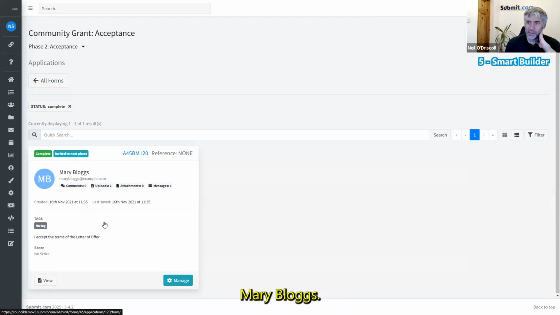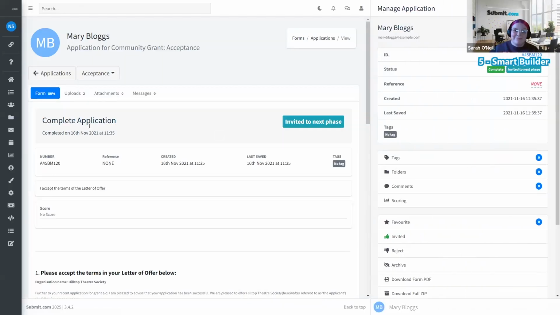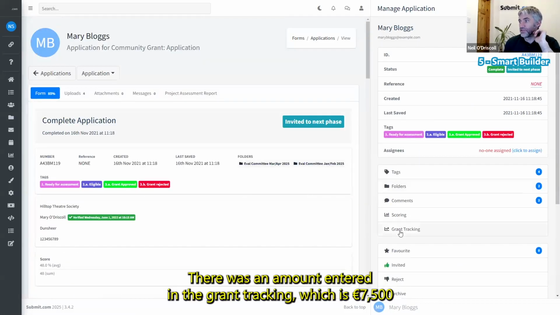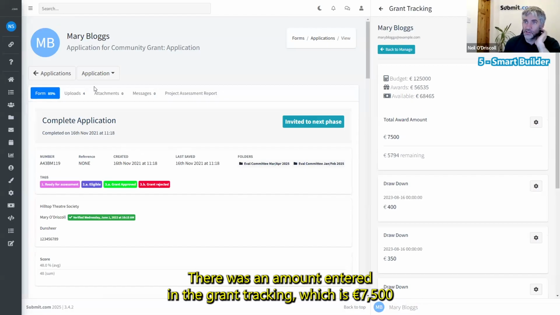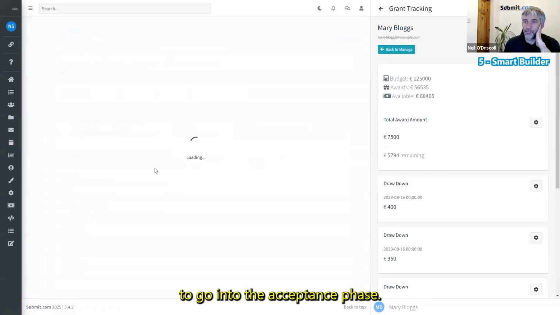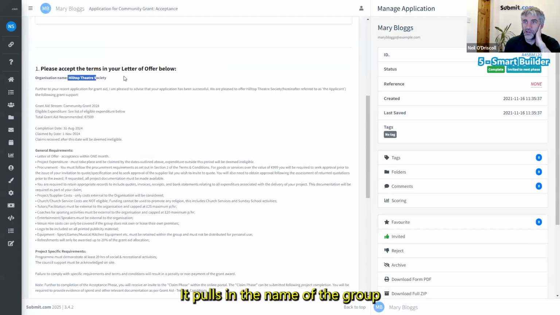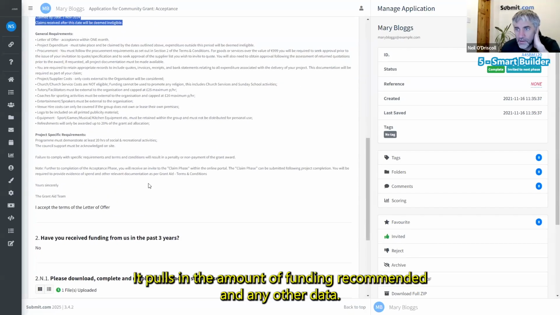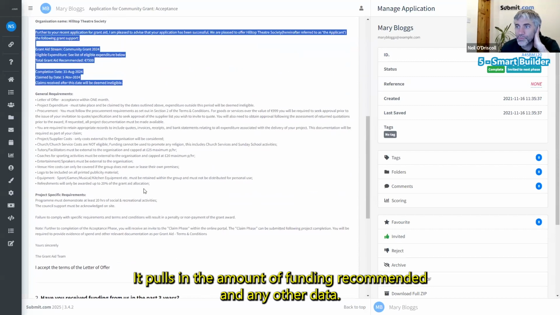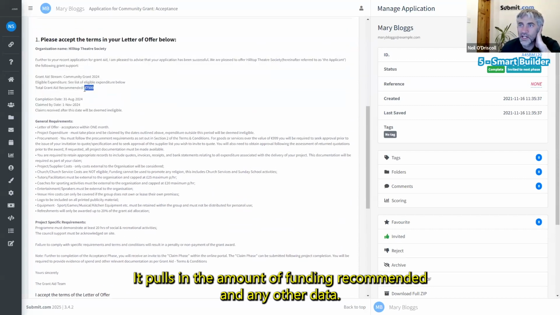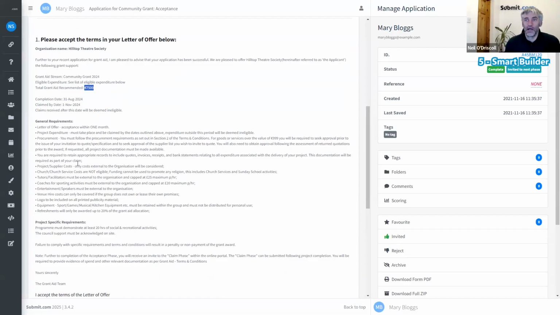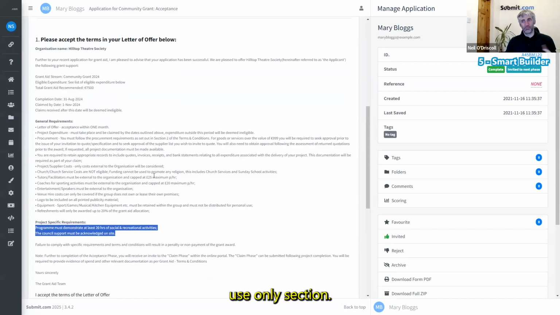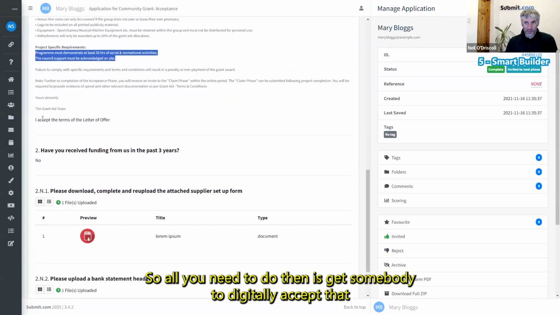And I'll show you just somebody that has completed one here. A typical one, Mary Blogs. So this is her application phase. She was applying for funding. There was an amount entered in the grant tracking, which was 7,500 euros. To go into the acceptance phase, it pulls in the name of the group, all your boilerplate. It pulls in the amount of funding recommended and any other data. These are her project-specific requirements from the office use only section.